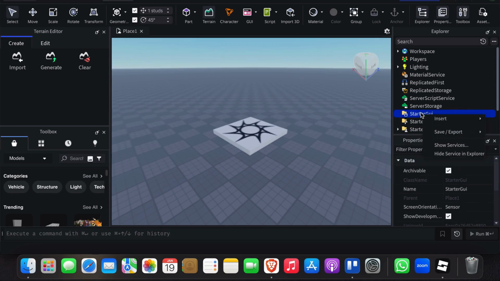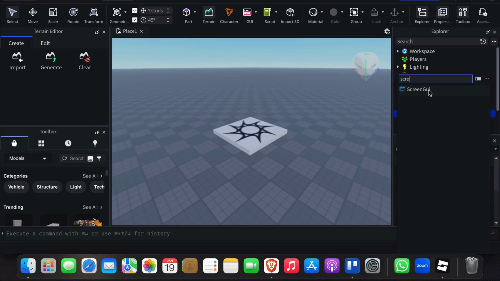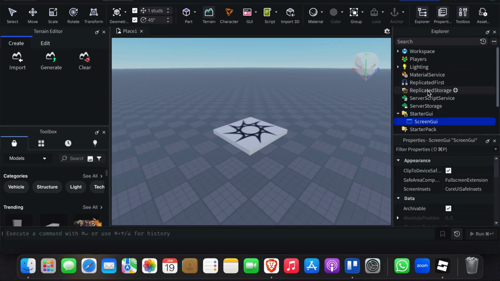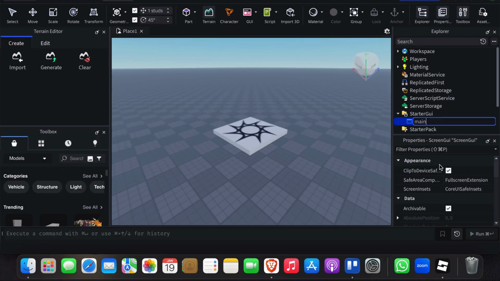Now, right click the StarterGui, and click Insert. Inside, you're gonna insert object. Now choose ScreenGui. Just type ScreenGui here, press it. Now rename it to MainMenu. So I'm gonna rename it to MainMenu. Sorry, I'm writing with one hand, so it will be slow sometimes. This is your menu now.